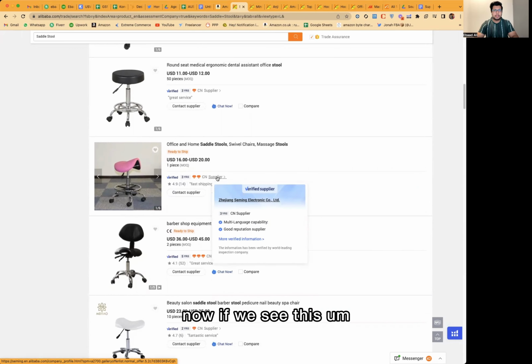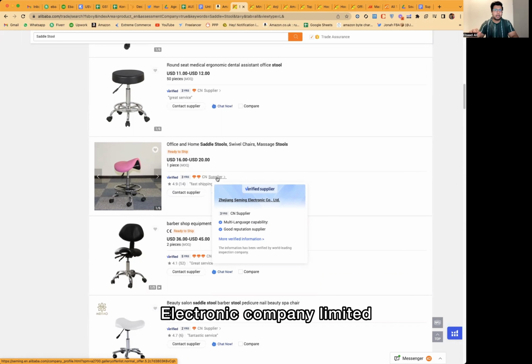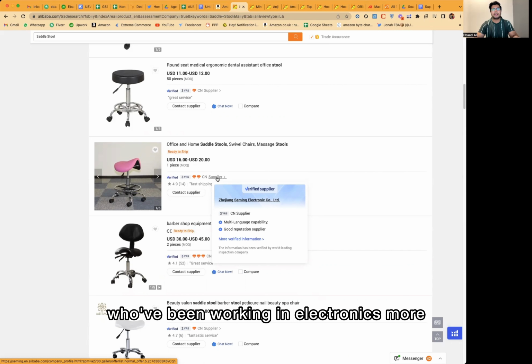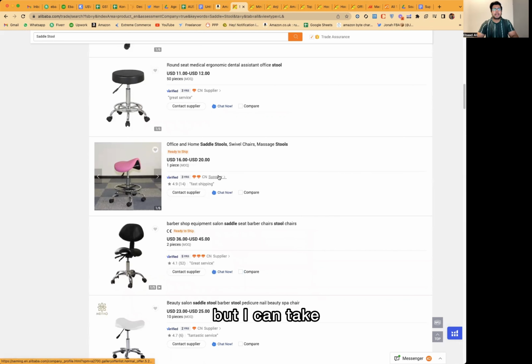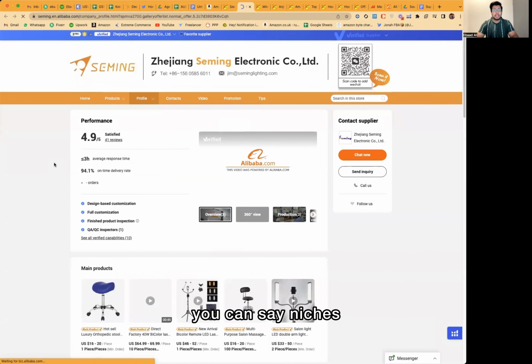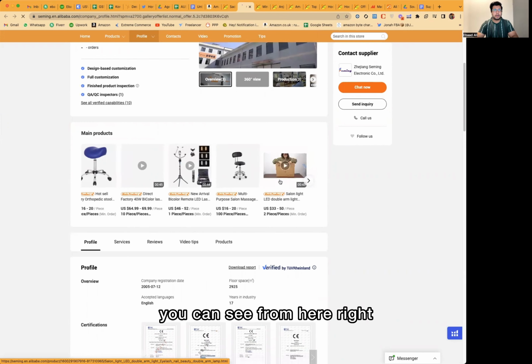Now, if we see this supplier, it says that it is Seming Electronic Company Limited. So I'm assuming that these are the suppliers or the manufacturers who've been working in electronics more, and they're not working in furniture, right? Their main industry is electronics, not furniture. So I'm just going to skip this, but I can take, maybe they've been working in both niches, but mainly their products consist of electronics as well. You can see from here, right?